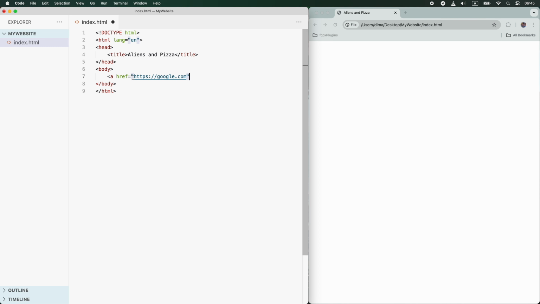Remember to wrap your attribute value with quotes. VS Code adds the closing tag automatically, and a couple of seconds is saved. Our link's text will be just "Google it." This text becomes clickable and will take us to Google when clicked. There you go, there is our link.